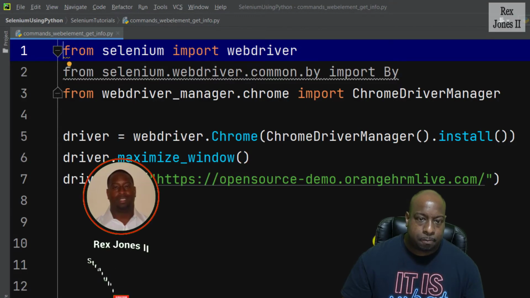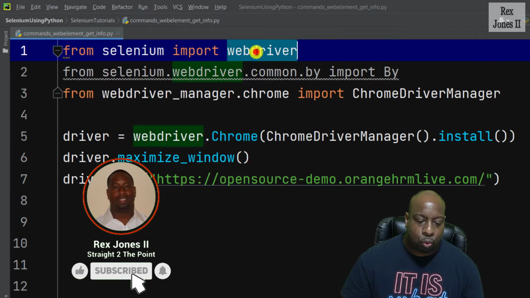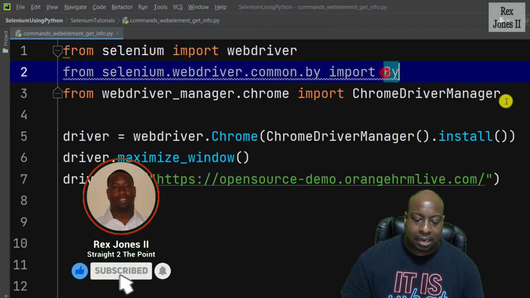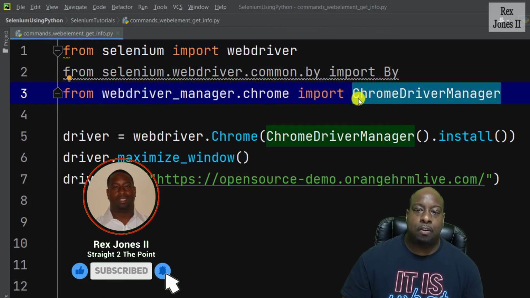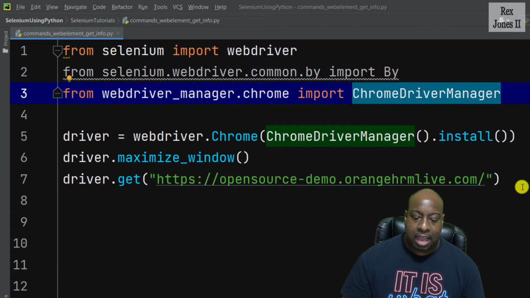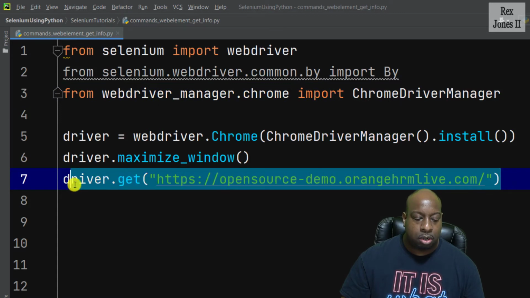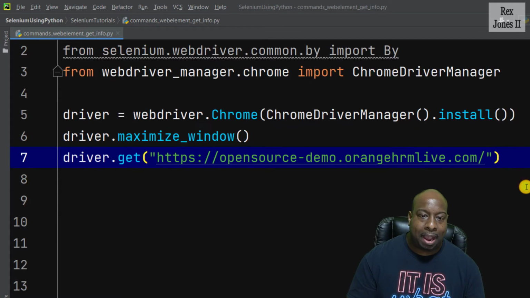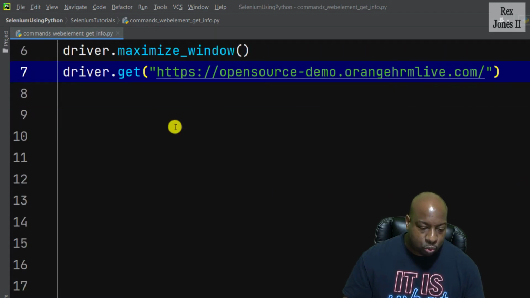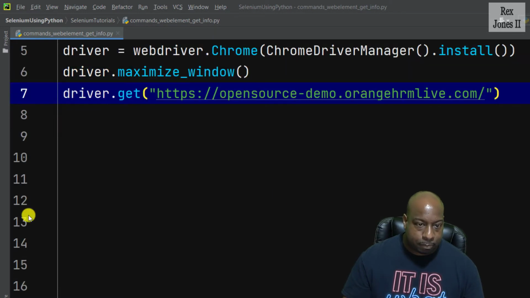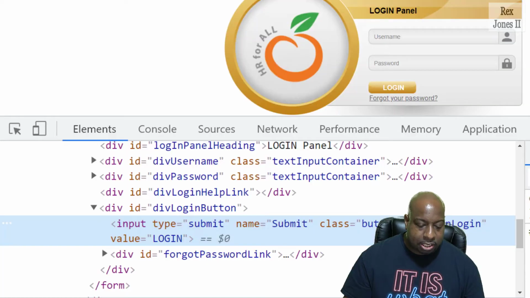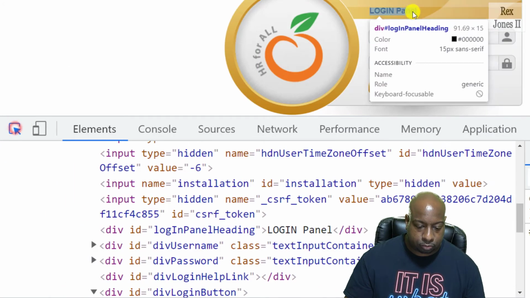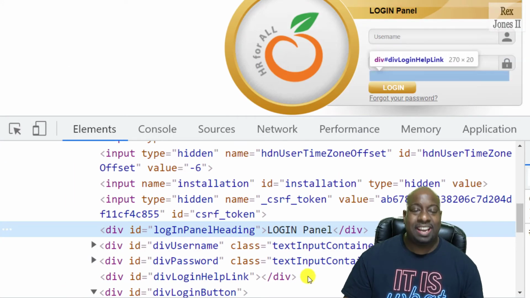In the IDE, I have import statements for WebDriver, the By class, and ChromeDriverManager. Also, the application has been loaded and maximized on the Chrome browser. Let's go back to get our first web element, the information. So when I inspect the login panel, we see it has an ID value of login panel heading.